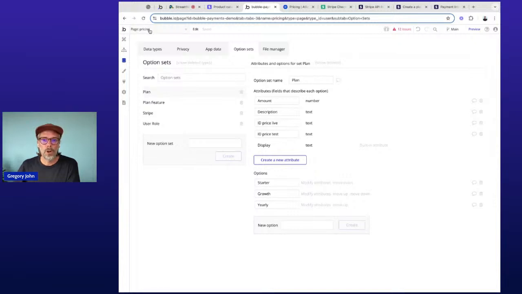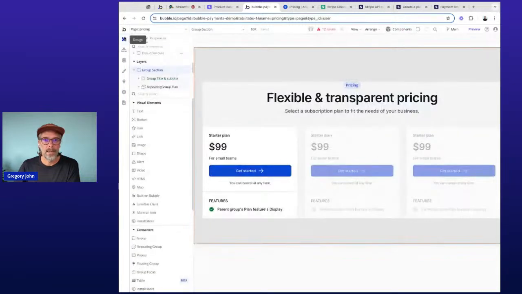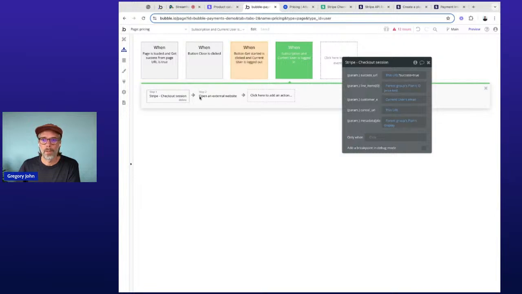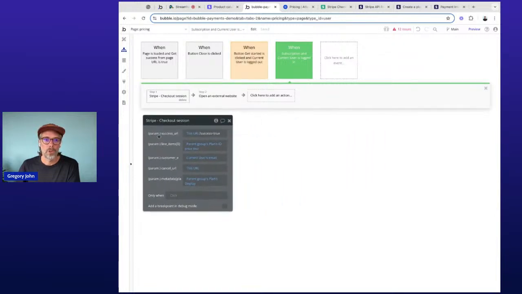Now, when it came to the workflows, I'm on the pricing page right now, this pricing page, and let's just have a look at the workflow here. So we've got a checkout session, and the success URL is pointing to this URL. I did this because when you switch to live, this URL is now your domain, your custom domain. So that's useful. So this can remain where it is, right? Because this works in test and it works in live.